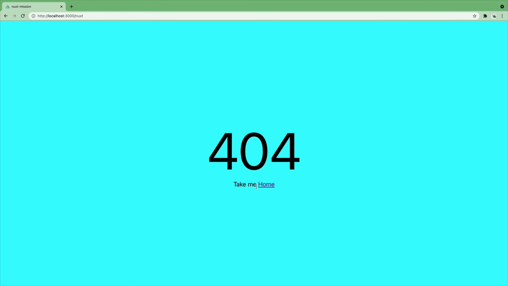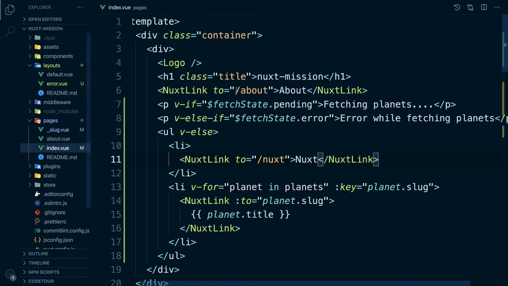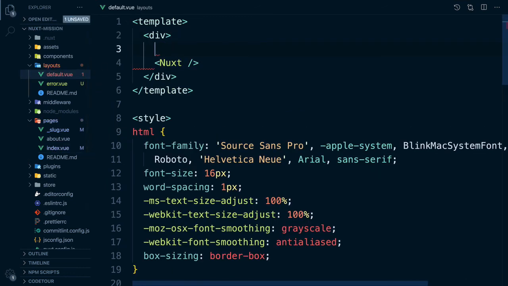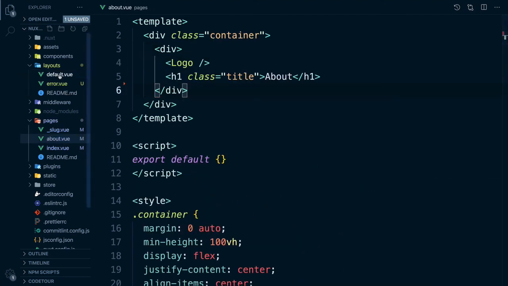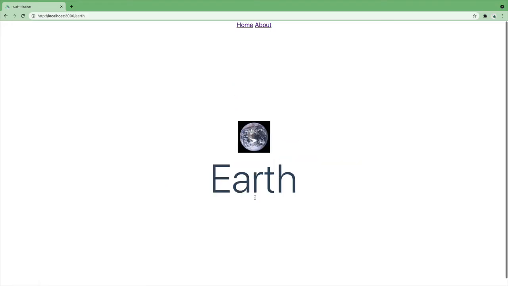Speaking of layouts, let's take a look at what layouts are. In our layouts folder, we have a default layout. The Nuxt component is our page component, so anything in our page will be placed here. Let's move the Nuxt links from the index and about page into our layout. We can wrap these in a nav tag and add some styling so it's centered. Now you can see we have a nav bar in all our pages, even in our planets.